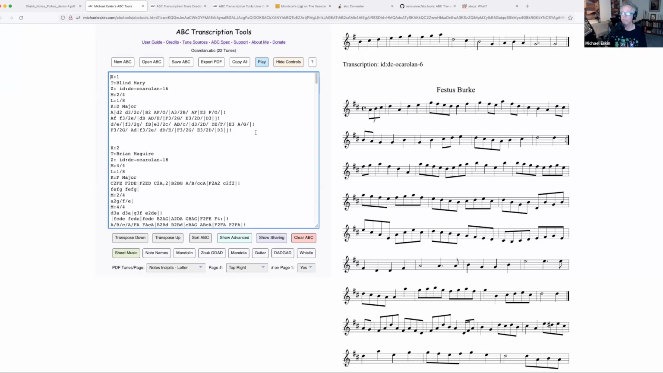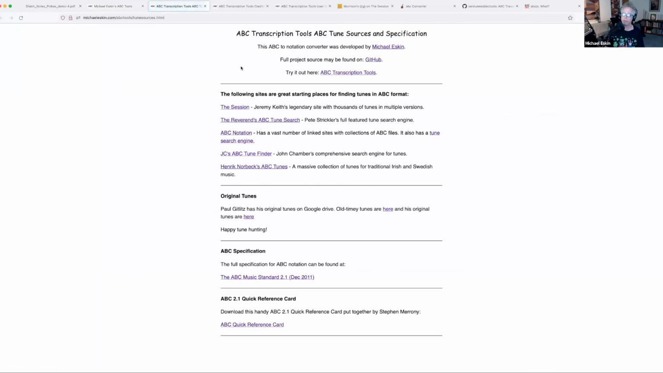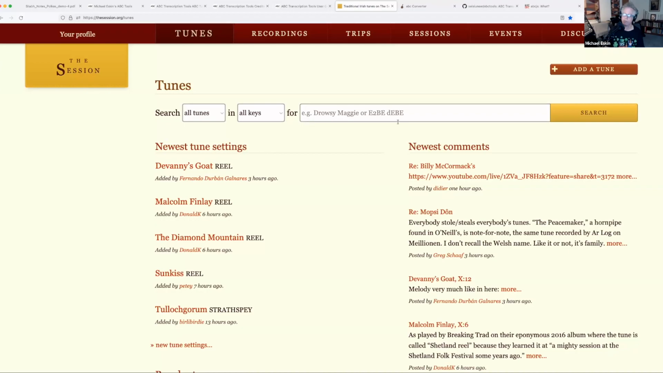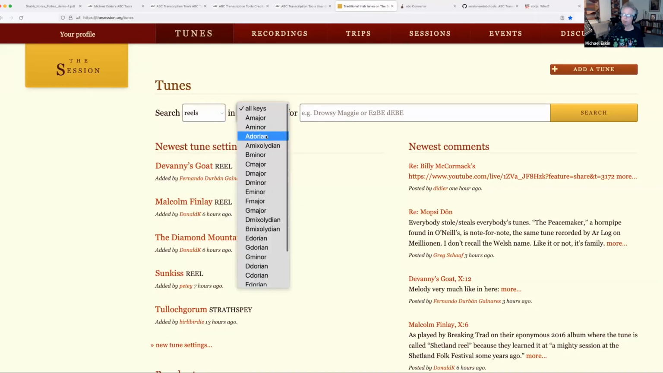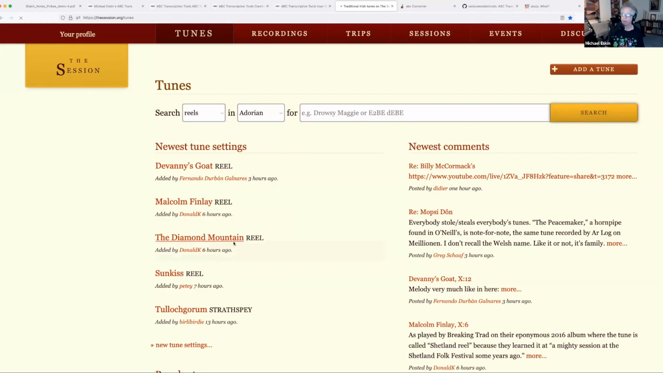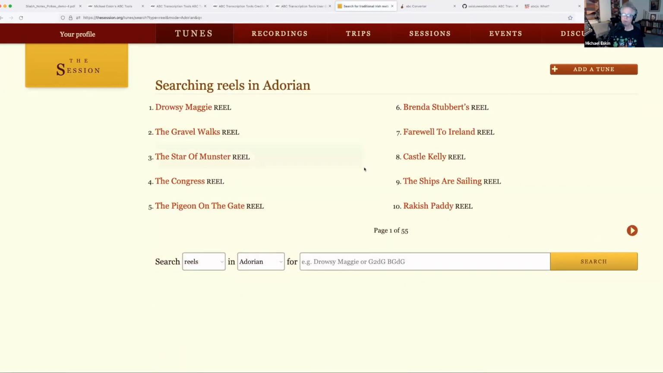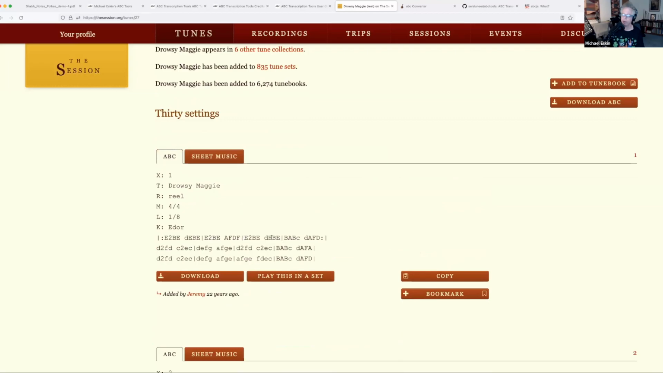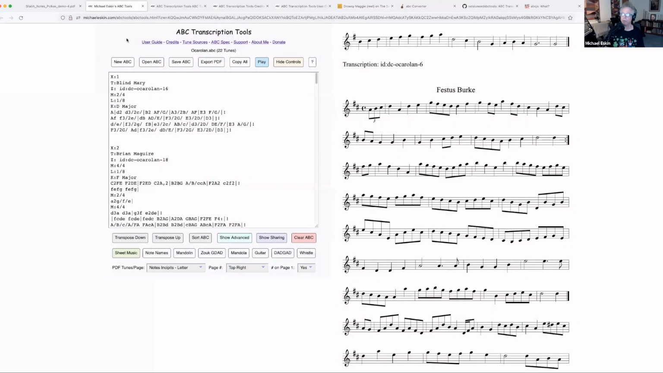And if you're looking for tunes, that's one thing to talk about. I generally go to thesession.org first. Go to the tunes section. They have a pretty good search capability. You search for reels in the key of A Dorian, and you'll find all the reels in A Dorian for you. Click on those. Generally, it shows you either the sheet music or there's an ABC tab. You can just copy that, and then paste it into the tool.